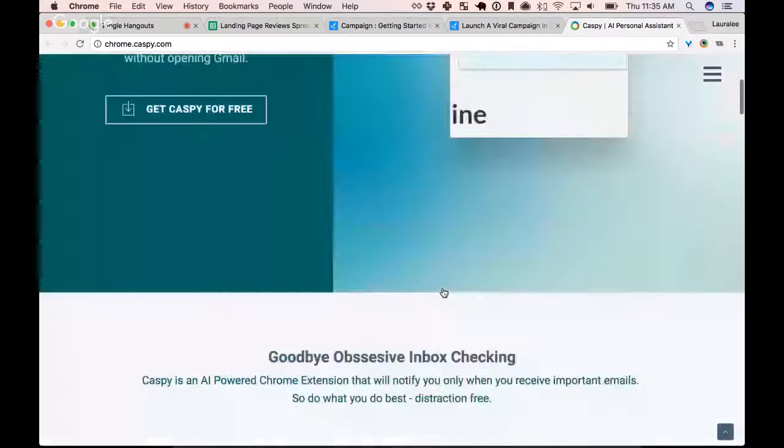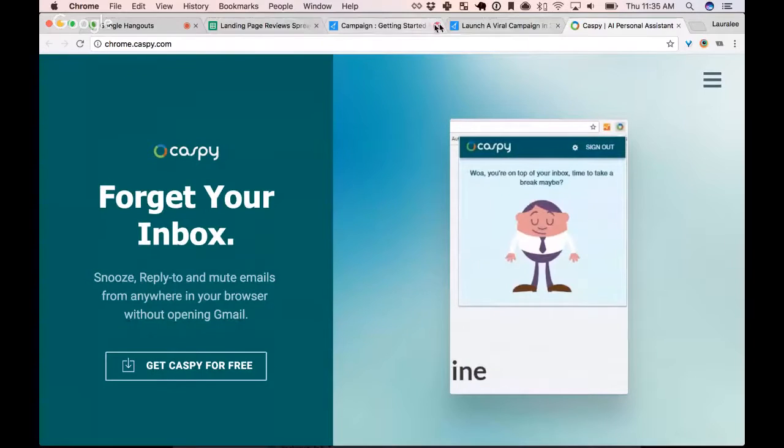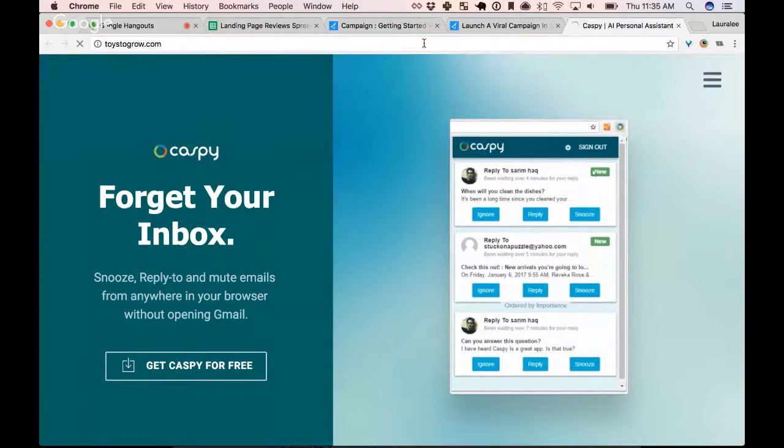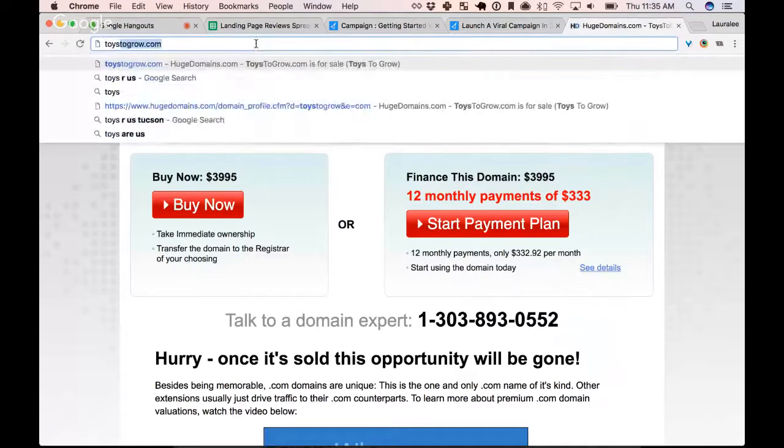Good catch. All right, the next page I want to look at, and Lorelei, if you could start, because I'm already sharing your screen, is toys2grow.com. And the toys 2 is the number 2, so www.toys2grow.com.